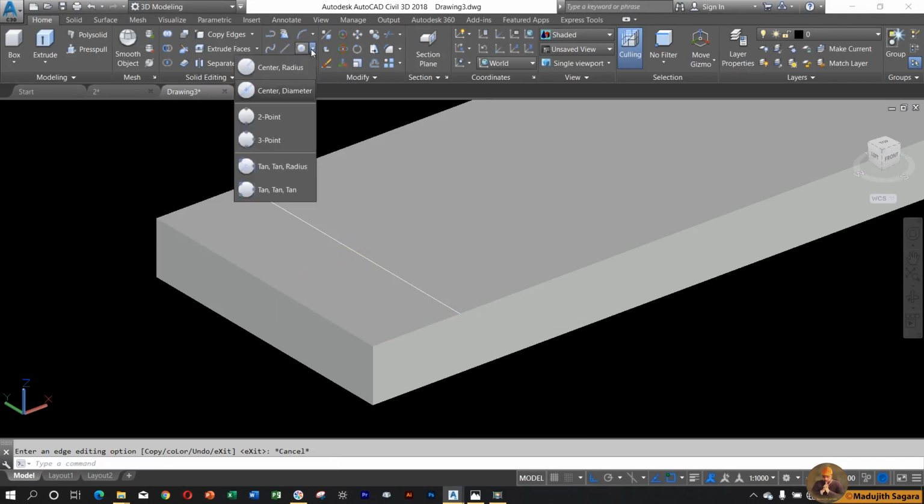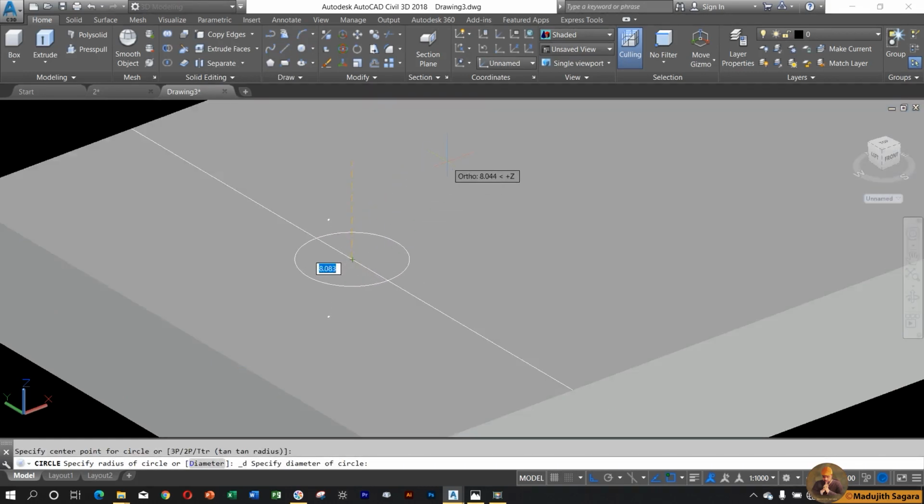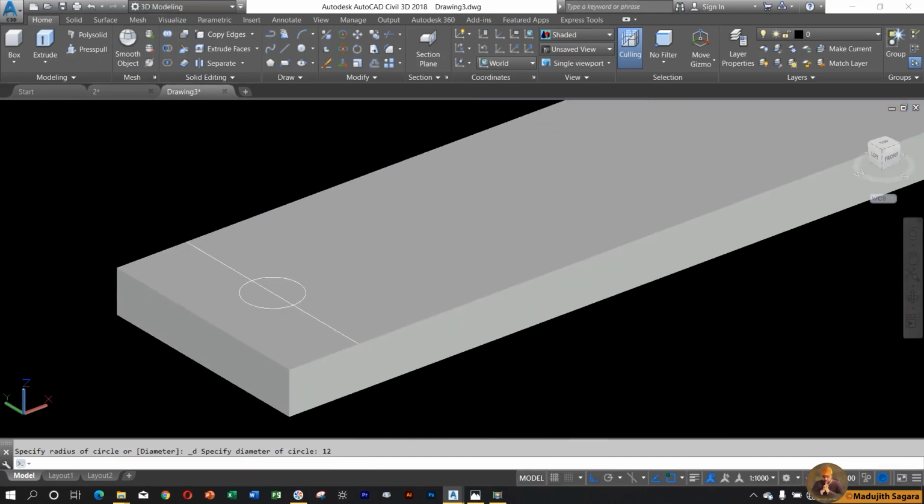Then what should be done? Then go to the center diameter thing. We know the diameter, that is 12, and select the midpoint. It is here. Then draw it. What is our diameter? That is 12. Okay.